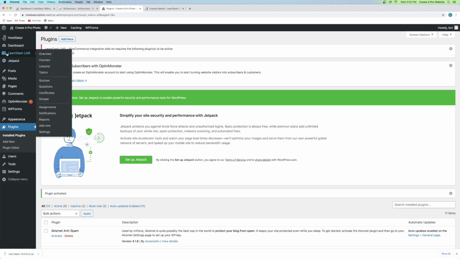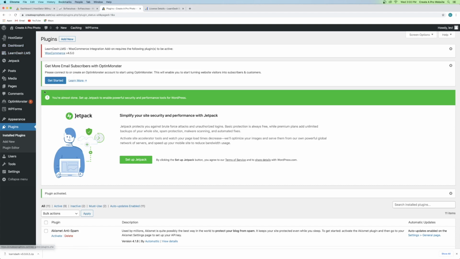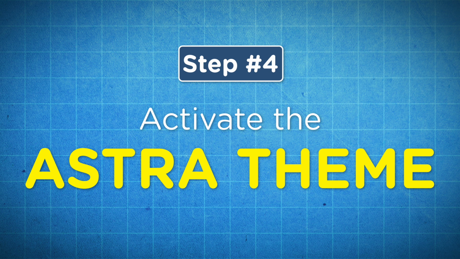All right, so now we've downloaded LearnDash and we integrated it to WordPress using our license that we get from LearnDash. And then we went ahead and clicked on add-ons and we uploaded a whole bunch of different plugins for LearnDash. All right, so now that we've downloaded all the plugins and LearnDash, we can go ahead and move on to step number 4, which is to activate the Astra theme.